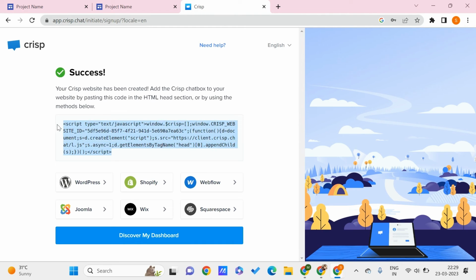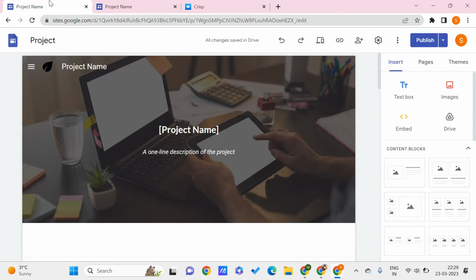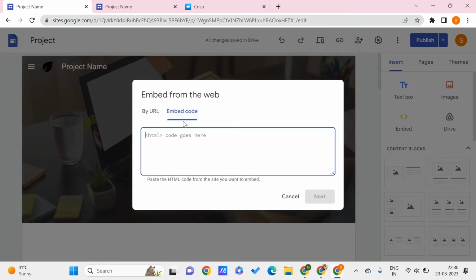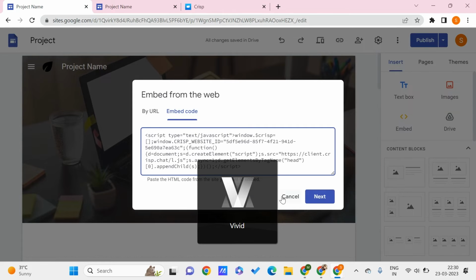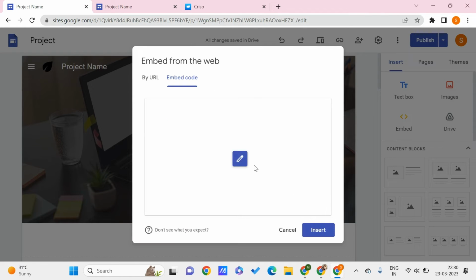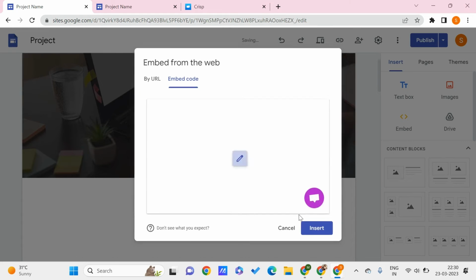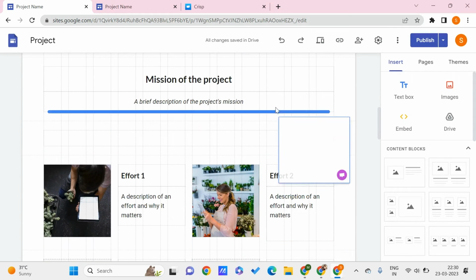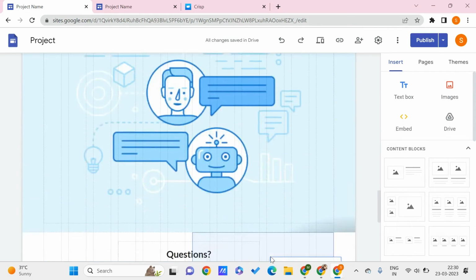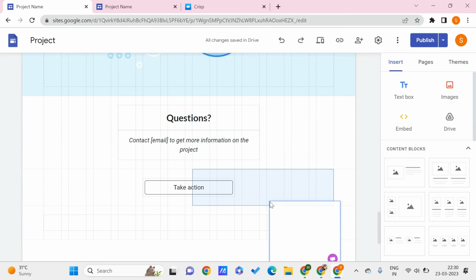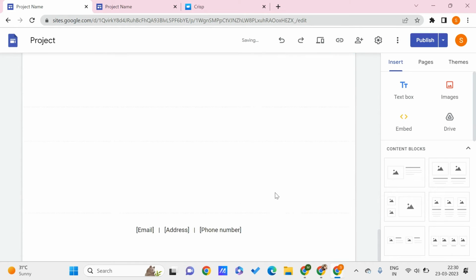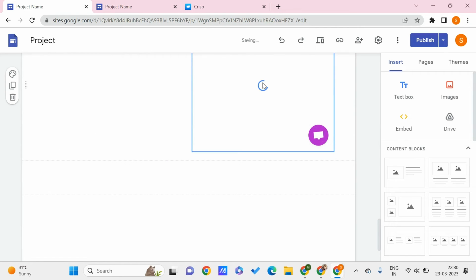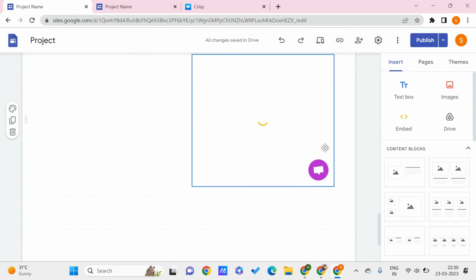So we just need to copy this. Go back to our Google Sites and click on embed code. Paste this code, click on next and click on insert. So we have this element over here. Let me just drag and drop it somewhere at the end of my website so that when the person scrolls down they could find this option. So here I have this, I want it to be here. In this way I can change it.